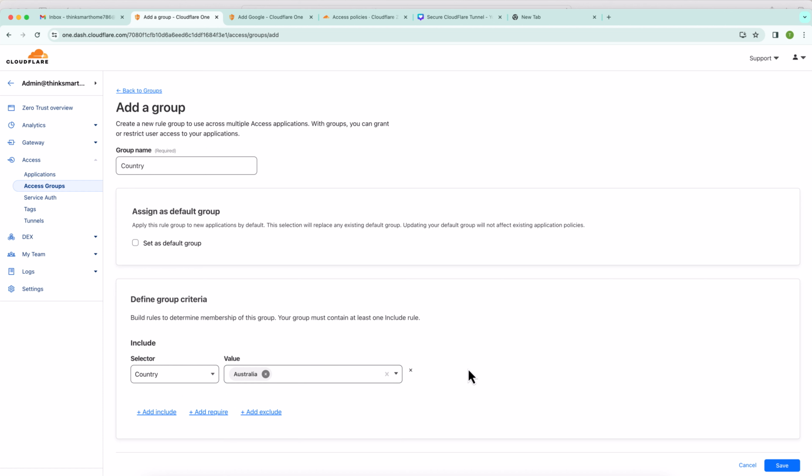I will add Australia. So if you are planning to travel to any other country for your holidays, let's say, you can simply add the name of the country in here and it should be added to all other applications and policies. So you don't have to go and add it on all the policies or the applications separately.